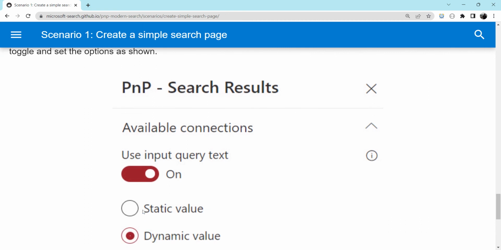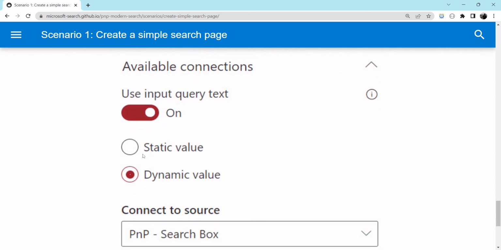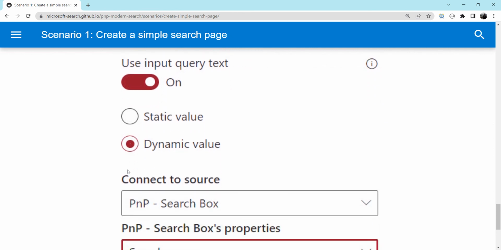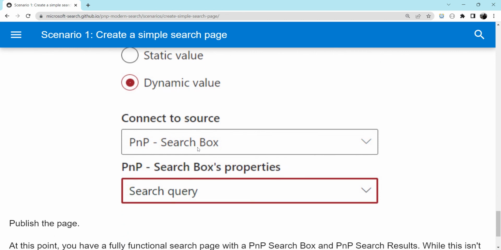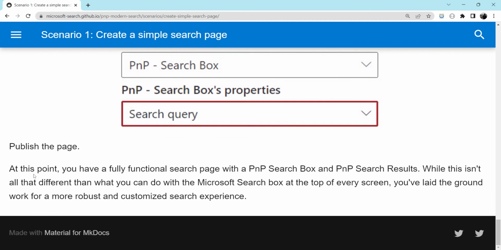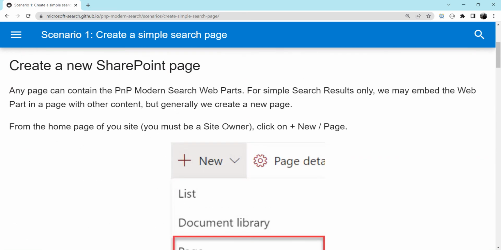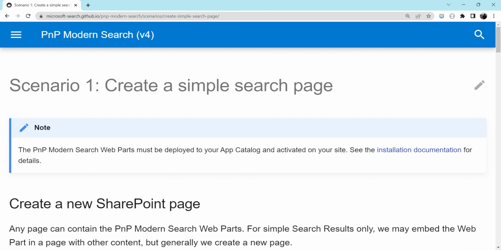So here you can see available connection, use input query text, make it on, and in the values make it dynamic value so that you can get the value from the connected source, PnP Search Box. Then in the PnP Search Box properties, you can select search query. Now publish the page. Now your page is ready. So you see, it's so easy to create a simple search page using PnP Modern Search.